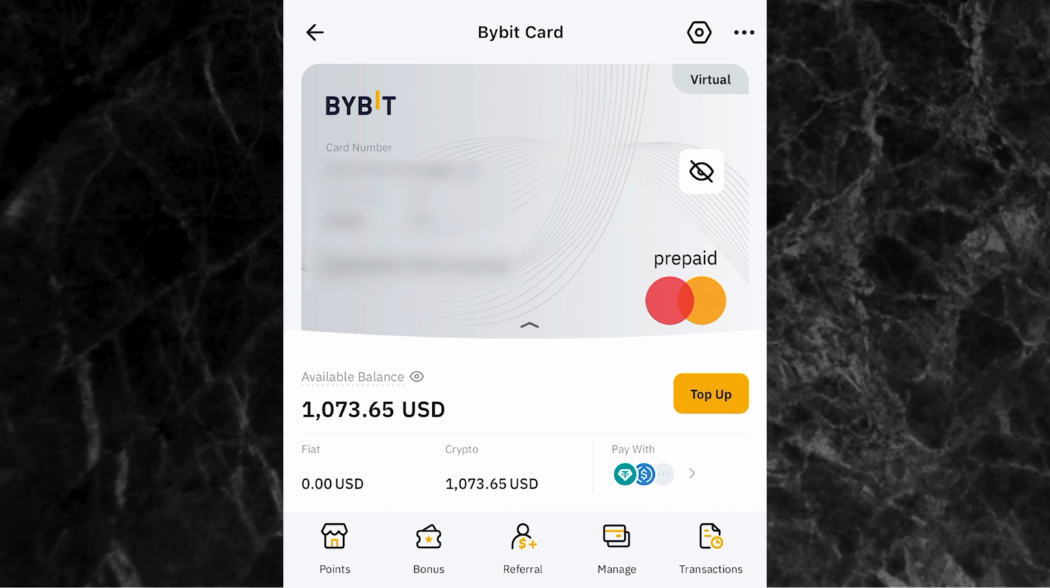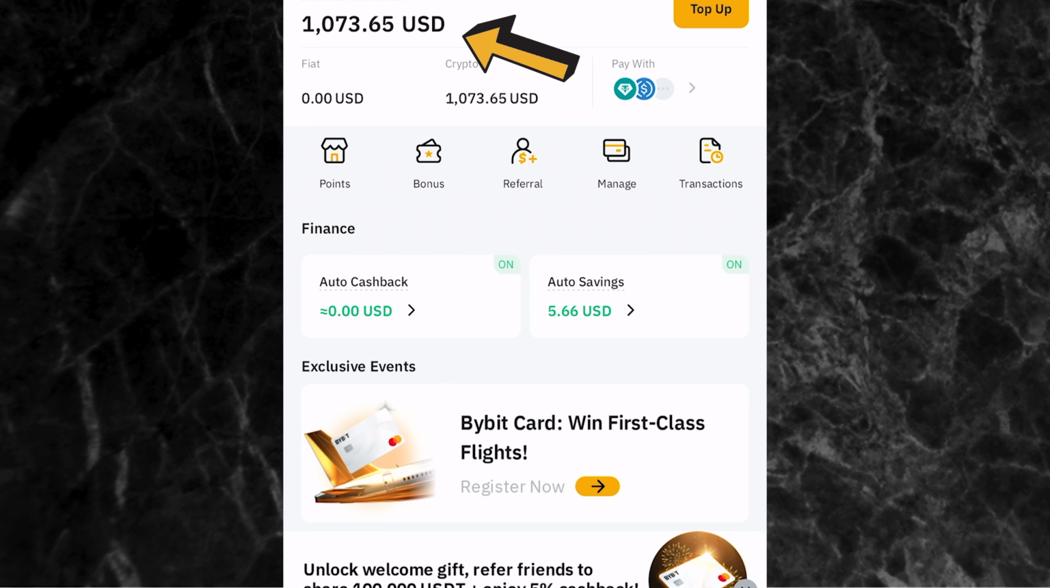And then it will show you your ByBit card details. So you can see your card number, the expiry date, and so on. So this is where you can see all the details of your card. So I'll click on this arrow again so that it can go back up. Now the next thing you will see is your available balance. So you can see I have 1000 USD in my ByBit card.